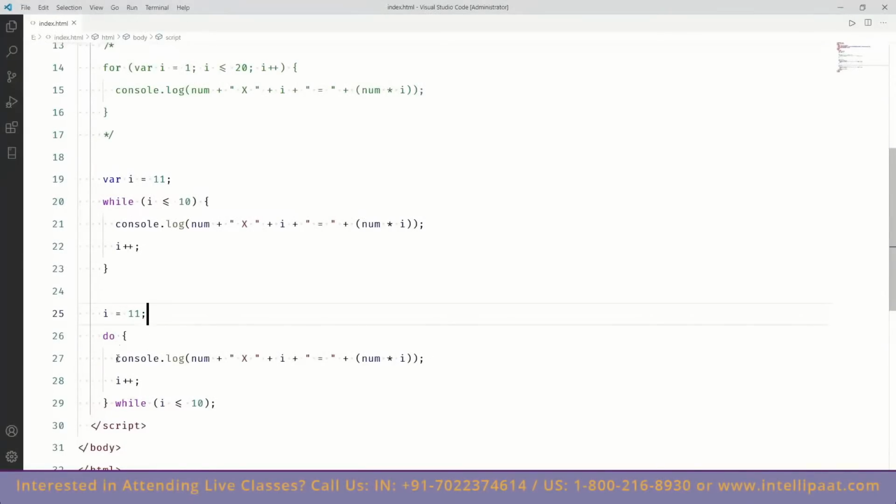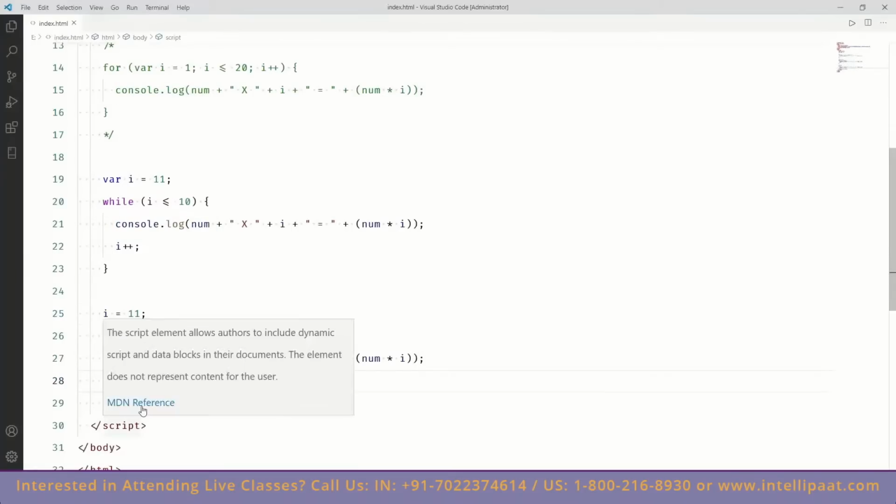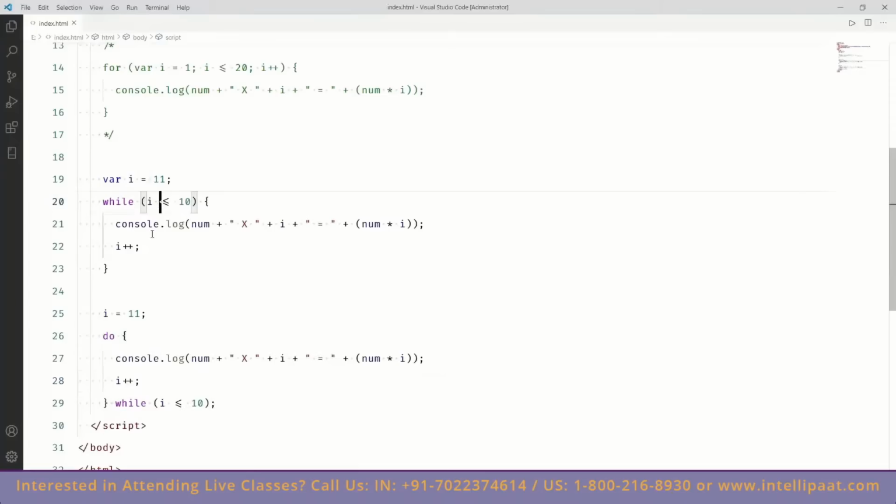So what's going on here is, in the do while loop, we have the variable set to be 11. We print whatever we wanted to print, then we increment the value by 1, and then we check the condition. In the while loop, we check the condition and then we print something. So that's the whole difference.